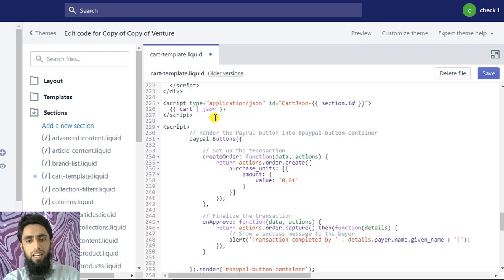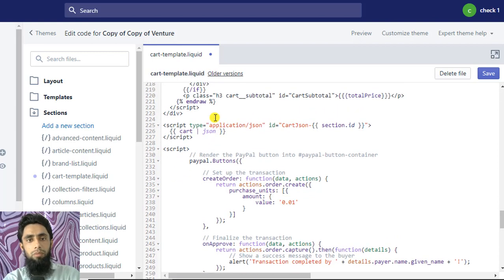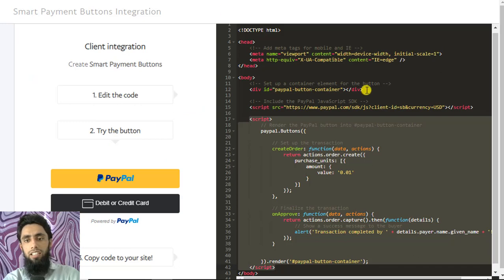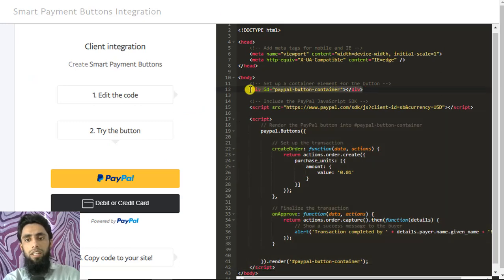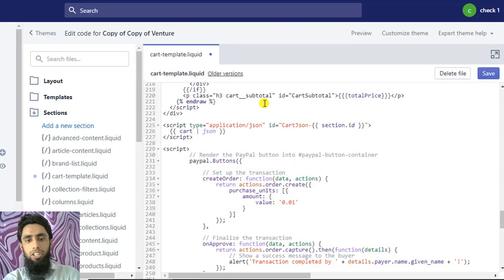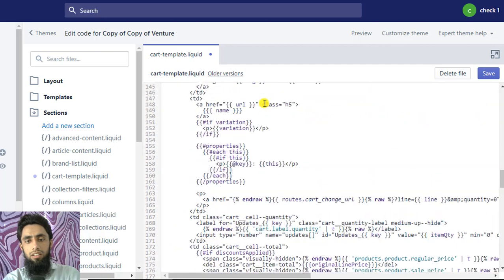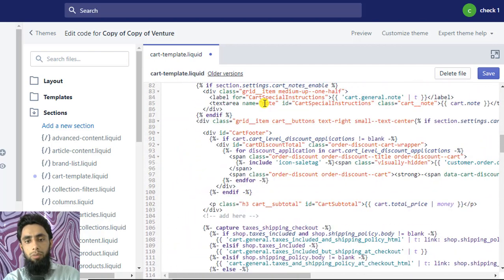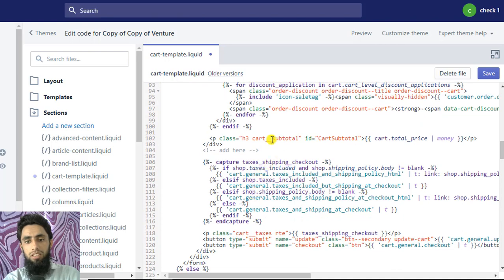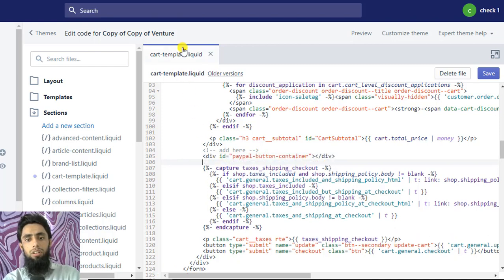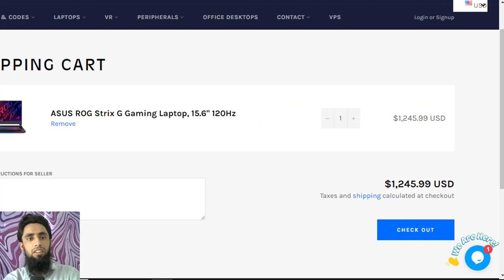But one thing I have to copy from here is this div with the ID paypal-button-container, right? You need to copy this div element from here and paste it above the checkout, below the cart subtotal. So I am going to paste it over here. Now I will try to save it, and then refresh the page here.